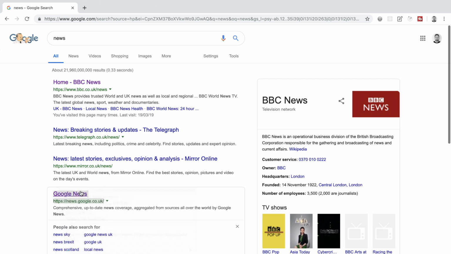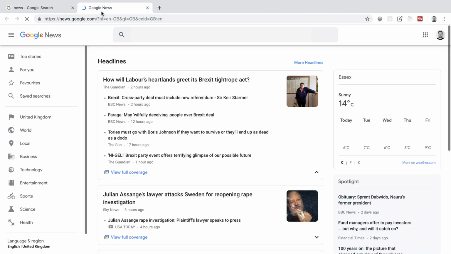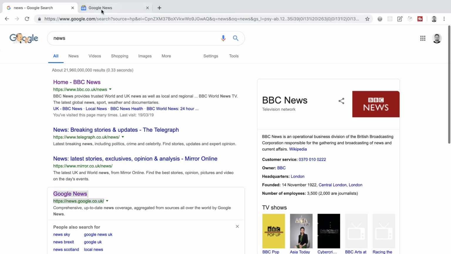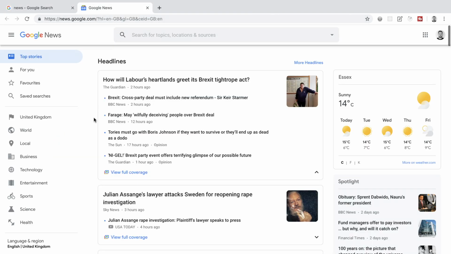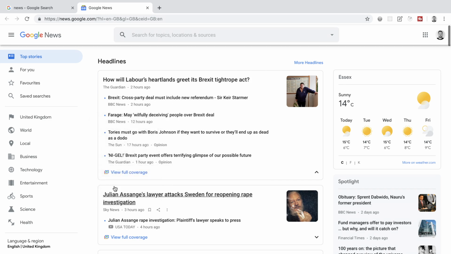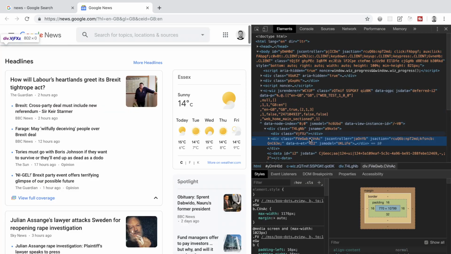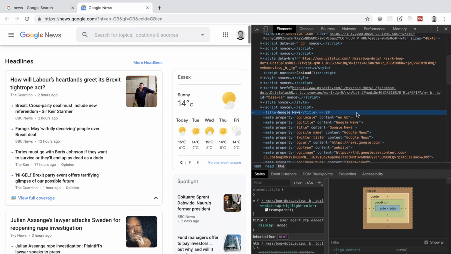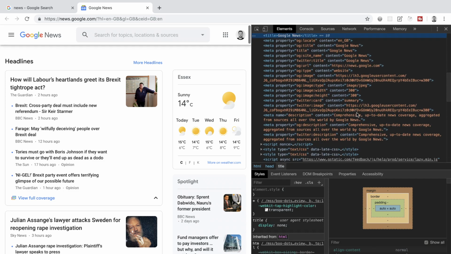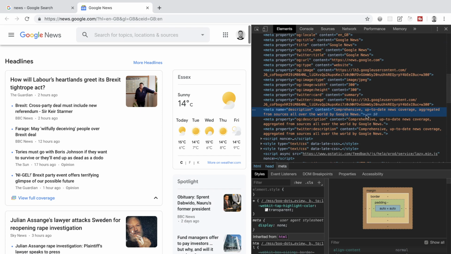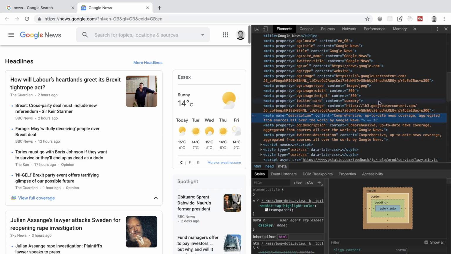So if we open Google News in a new tab, we see the name of the listing in Google search also appears in the tab at the top, which, as we've just said, is the title that is in the head section of our page. We can double check that further by right clicking and selecting inspect, and we'll go to the head section, and there you go. We see that the title matches. If we scroll down, we see a meta tag with name equals description. And then we have a content attribute which contains what we see under the title in the Google search.